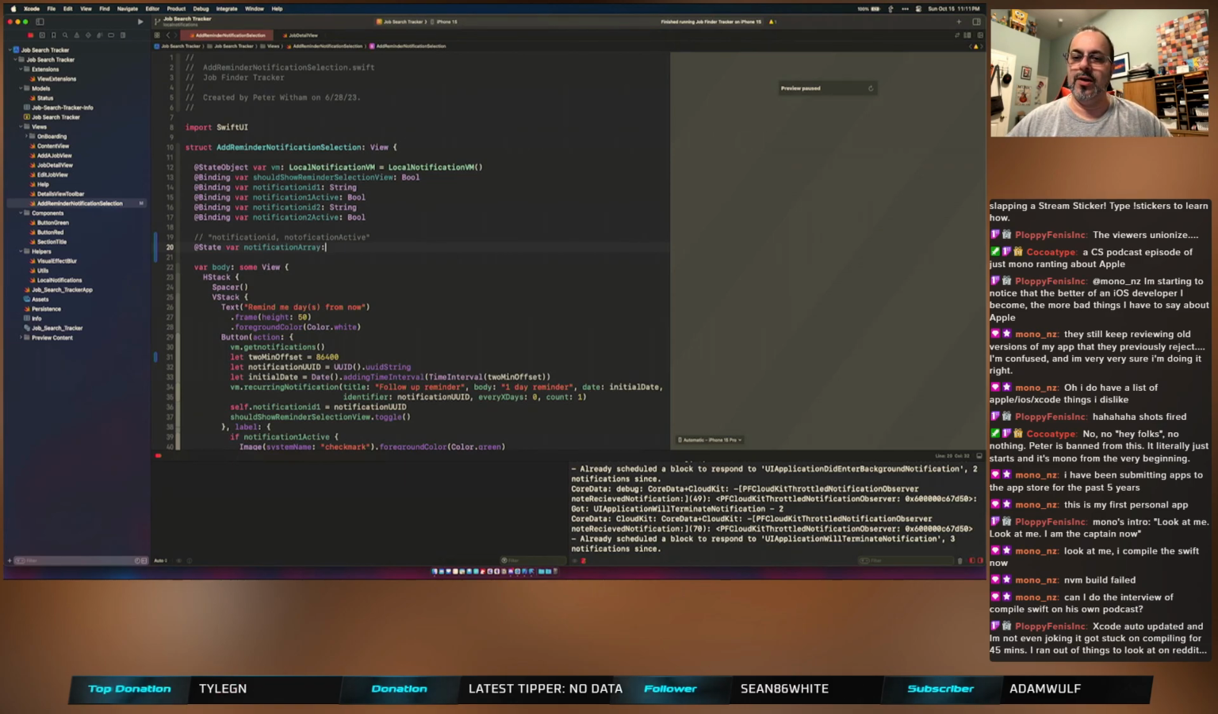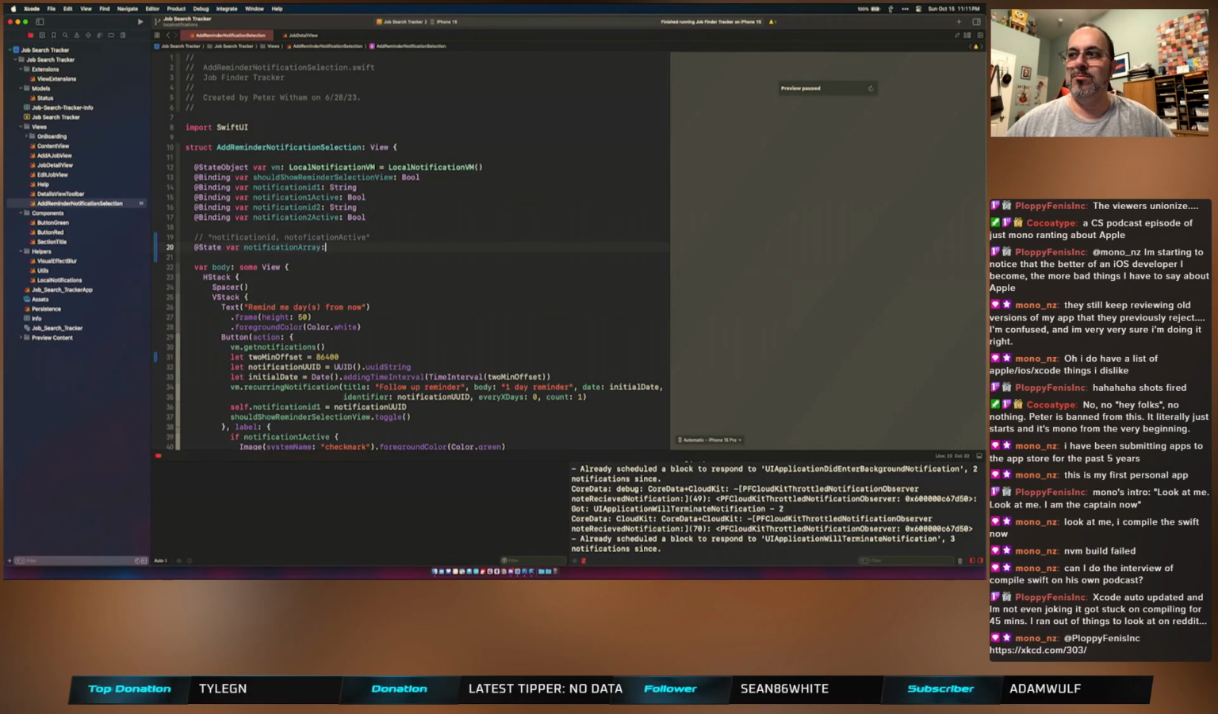Coffee is ready. Can I do the interview or compile Swift? Hey, you can interview me. Someone's got to at some point, right? Look at me. I compiled the Swift. Never mind. Build failed. Yeah. It still scares the shit out of me every time the voice on my machine says build completed or build failed, build succeeded, because I forget.